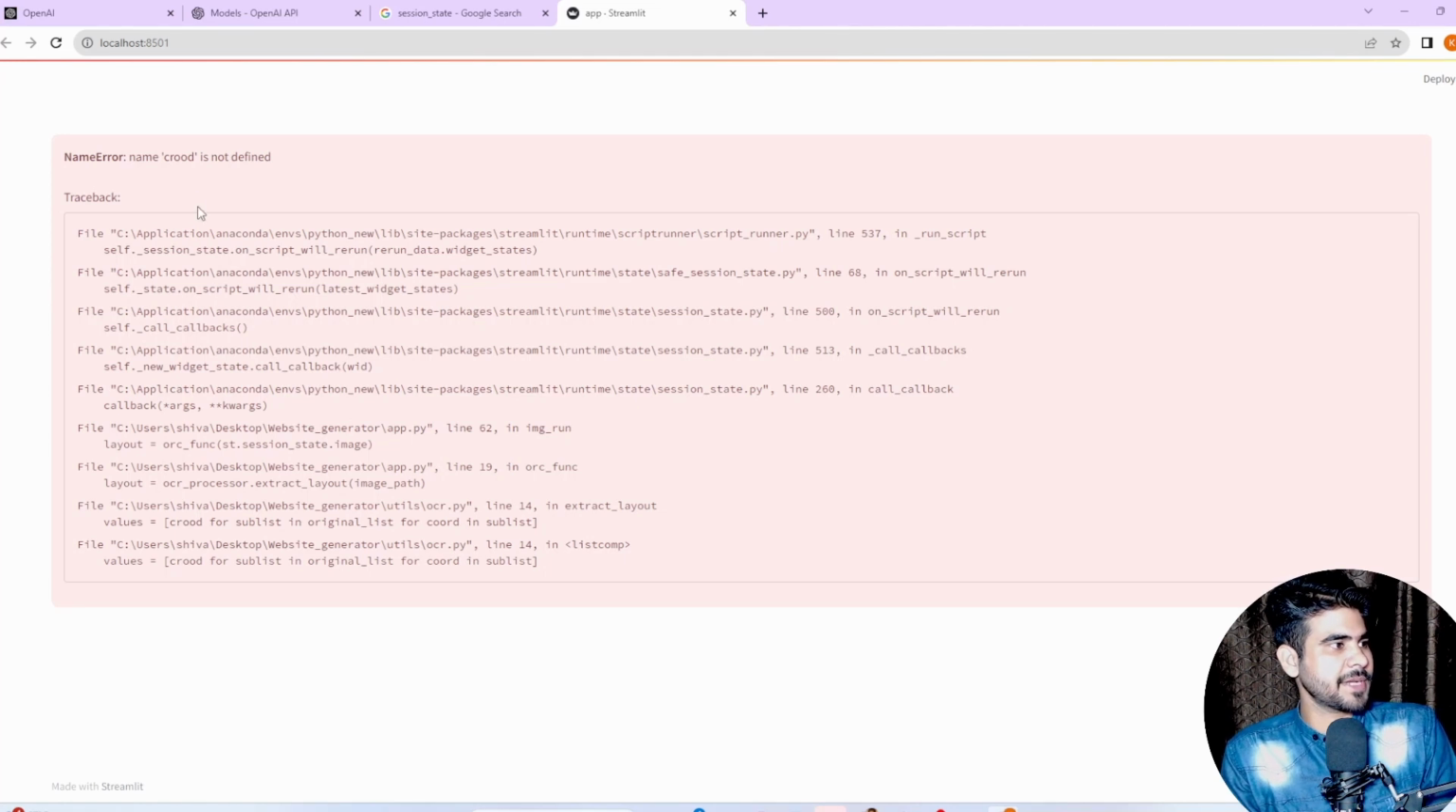Now as you can see, I'm getting the error: name crude is not defined. So let me check where it is, in line number 14 of the OCR.py file. Let me open our OCR.py file.